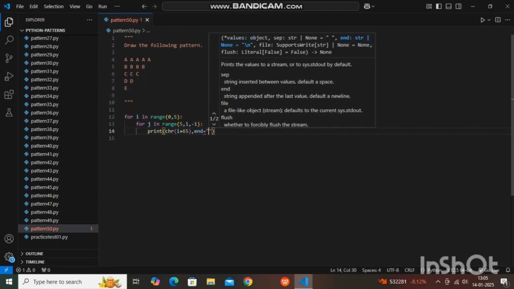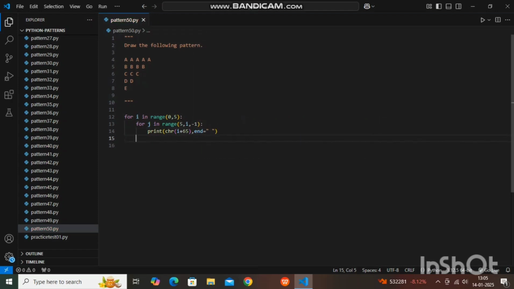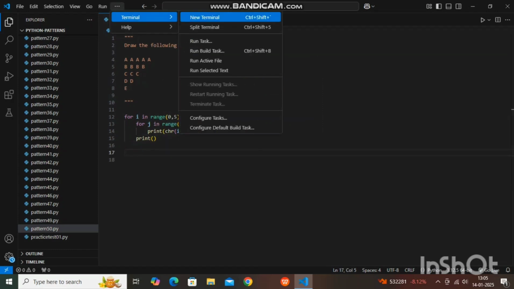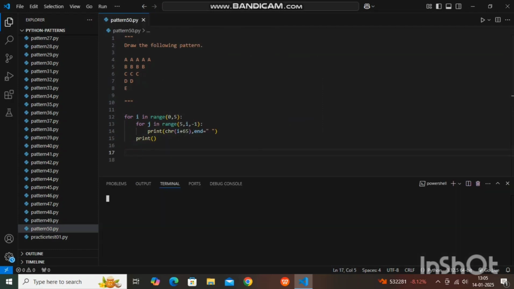And inside this inner loop we print the outer variable that is I, and plus the value 65, because the ASCII value of capital A is 65, and typecast the I variable into alphabets. So we used CHR. CHR means character type. So we typecast the I variable into character type, and outside this inner for loop we used empty print function for cursor to the next line. So when completing each row, cursor will move to the next line.